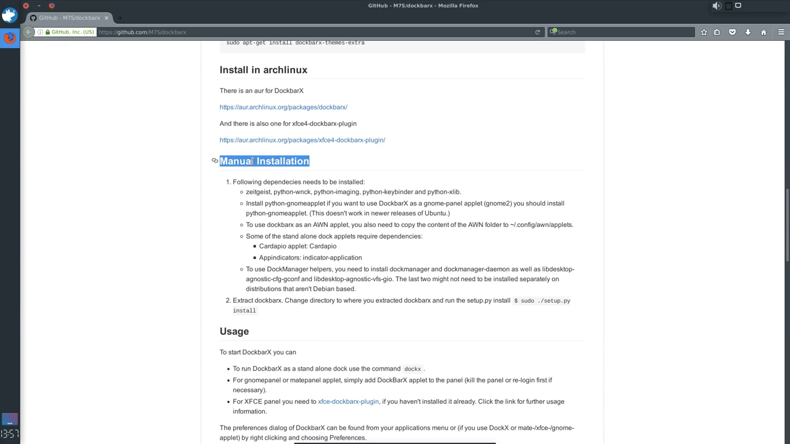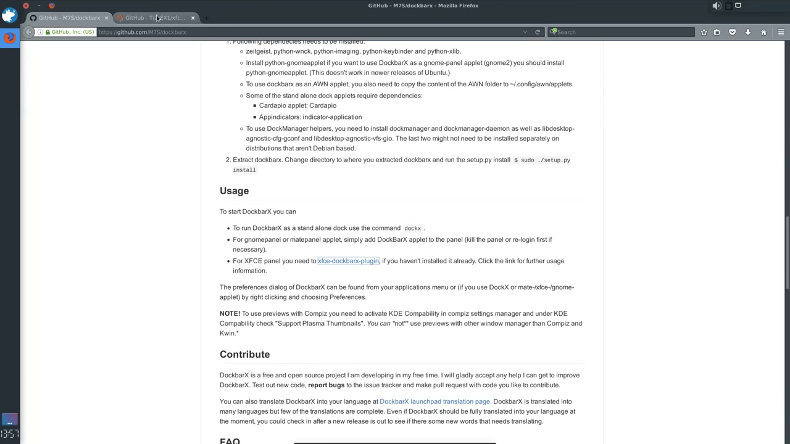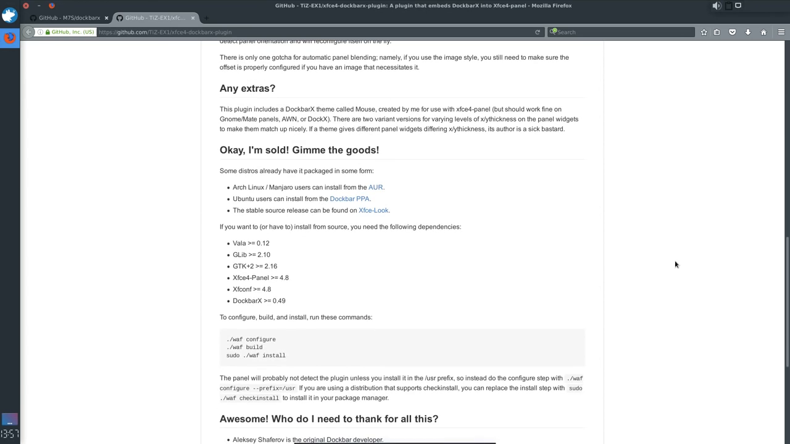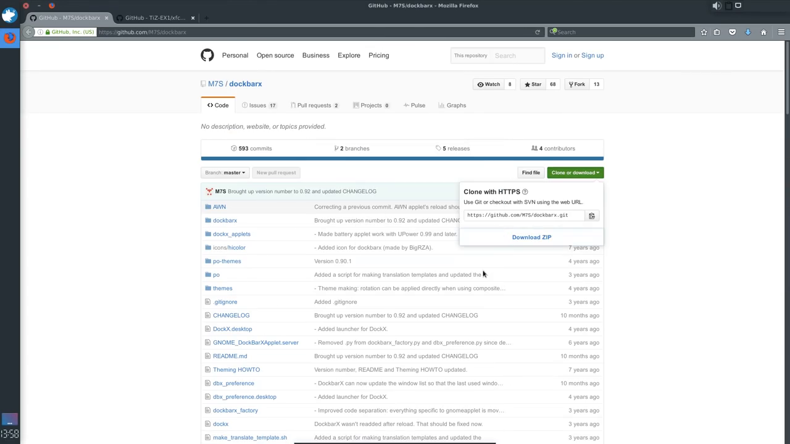I will show you how to do manual installation on Debian, but it will be almost the same in other distributions. We need to install the required dependencies and run the installation script. This will install DockBarX, but for XFCE, we also need a panel plugin, which is in a separate repository. Its installation also requires some dependencies. Let's download and install these two packages.